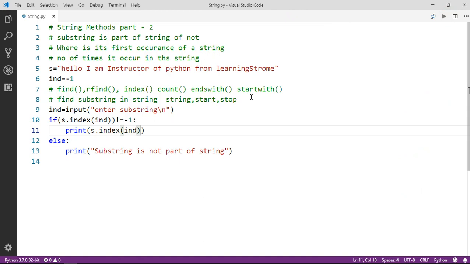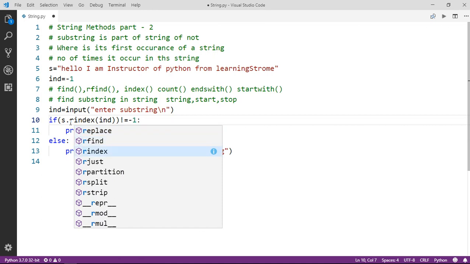Actually, index and find are exactly the same, except for one difference. If the substring that you are looking for is not available in the string, in that case it is going to return an error. The error is string not found. So this is the difference between index and find, okay guys. Let's see, there is also rindex.